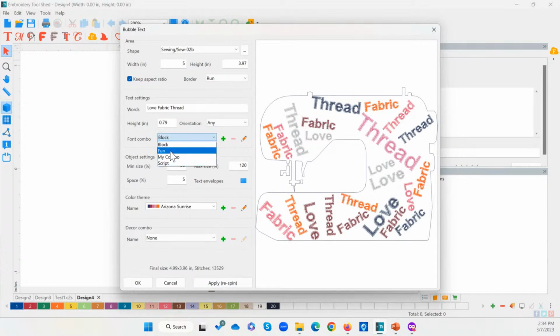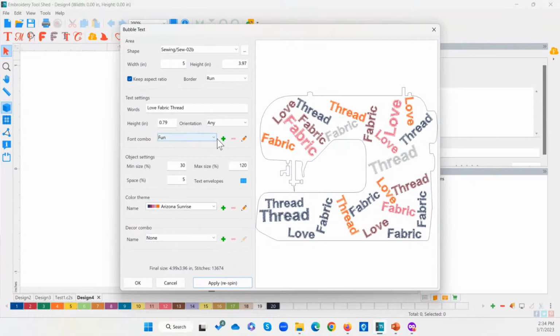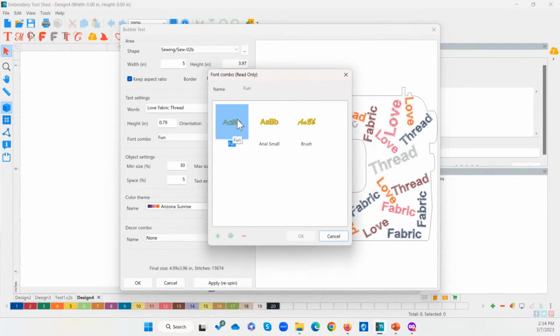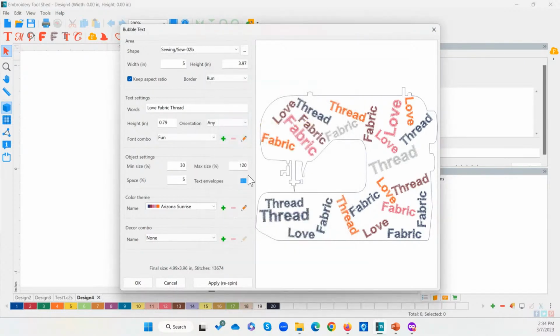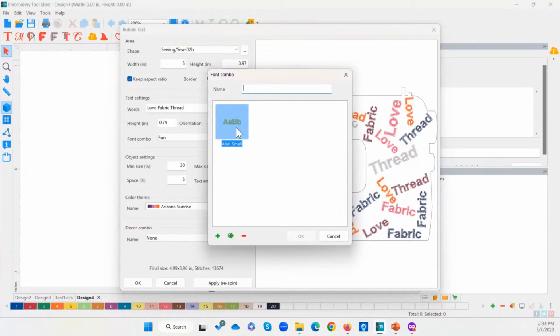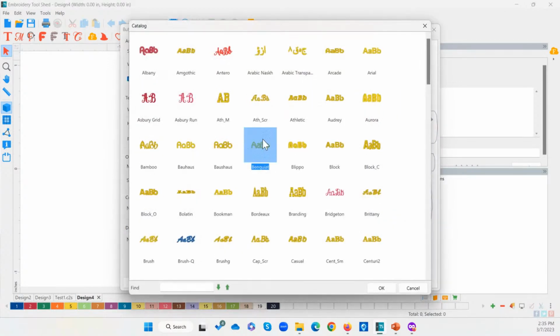You can change the text type. So these different text combinations here give you different font combos. If I click on the little pencil, it'll show me which is in here. I can create my own font combos. It automatically puts Arial small because you do need a small font. But then I'm going to do my font because I think I have one that's called My Combo. And when you click the add or the add for the micro, it will allow you to select which are your favorite fonts.